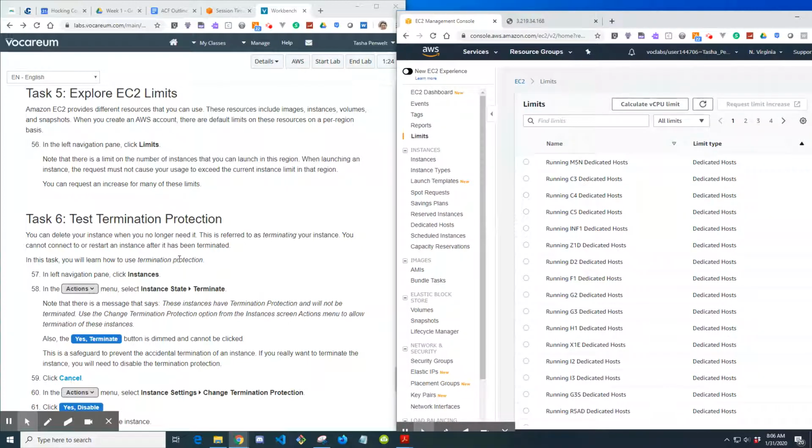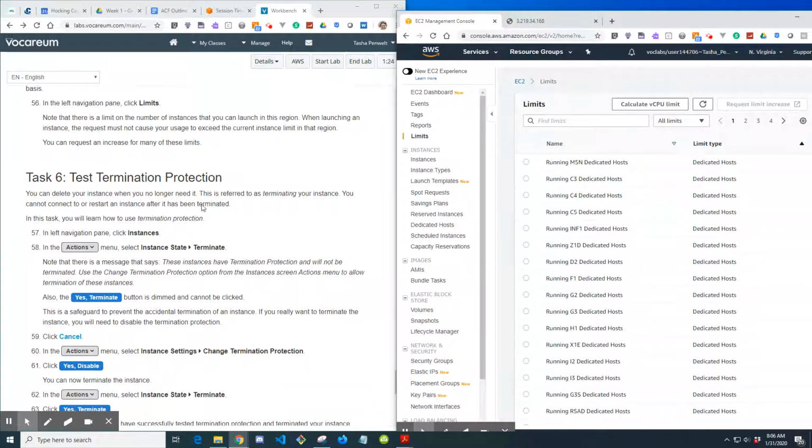Now we're going to test the termination protection. Remember, the termination protection was clicked on earlier when we created this instance. It's going to help prevent us from accidentally terminating the computing power of the EC2 instance. You can delete your instance when you no longer need it. This is referred to as terminating your instance. You cannot connect to or restart an instance after it's been terminated. So we're going to learn how to use termination protection.